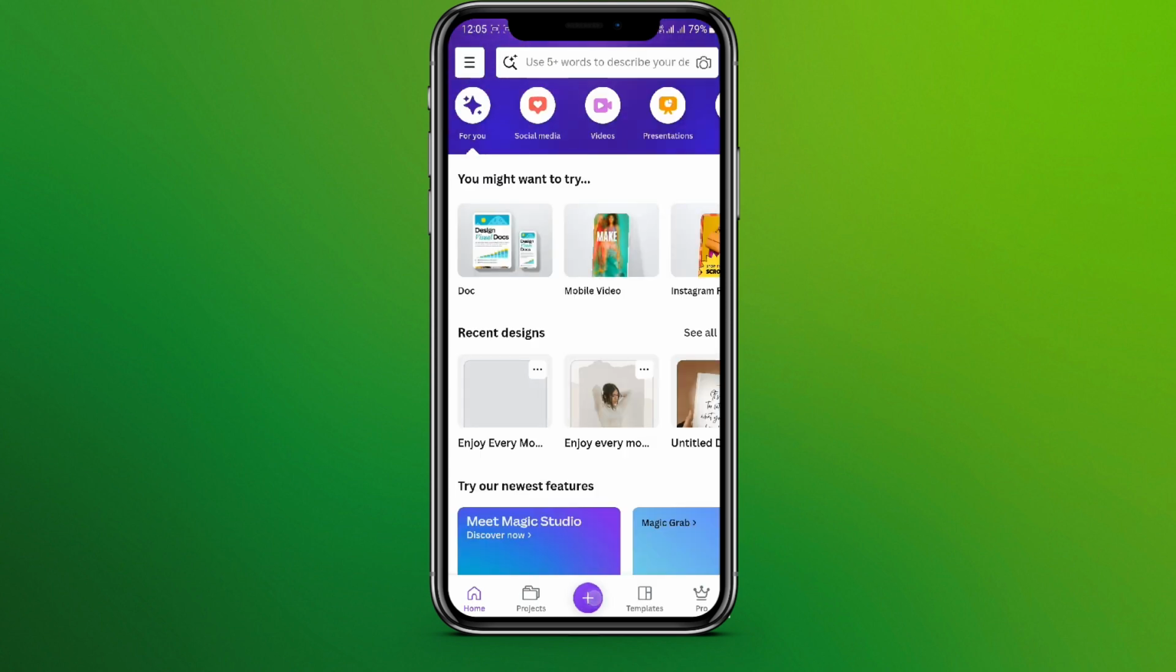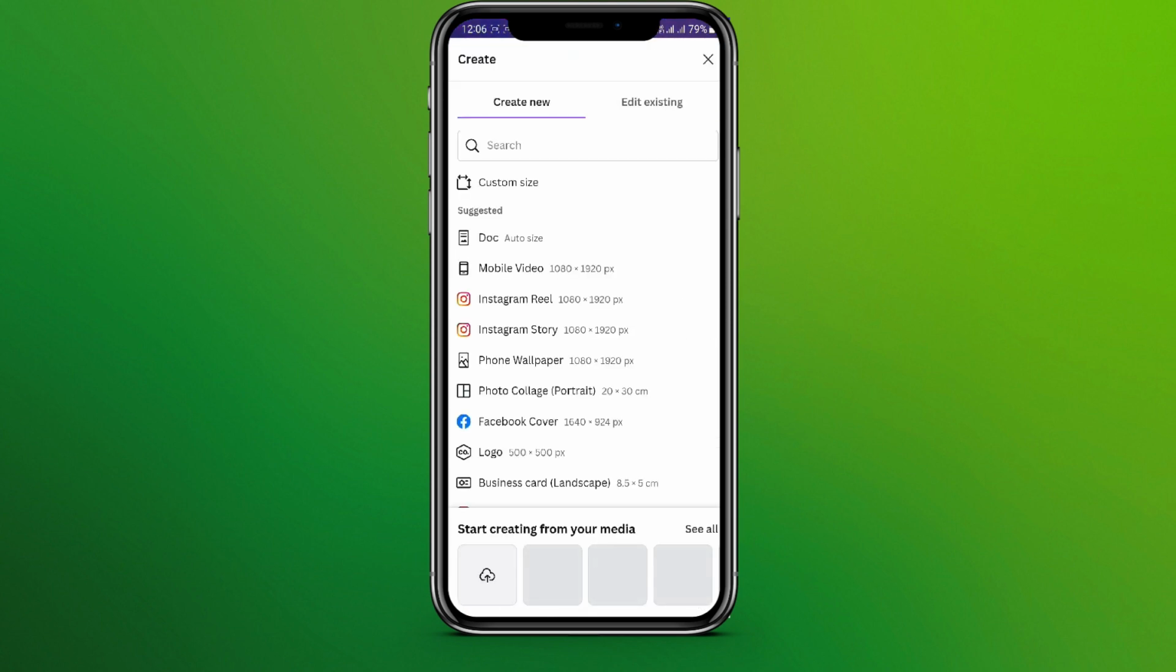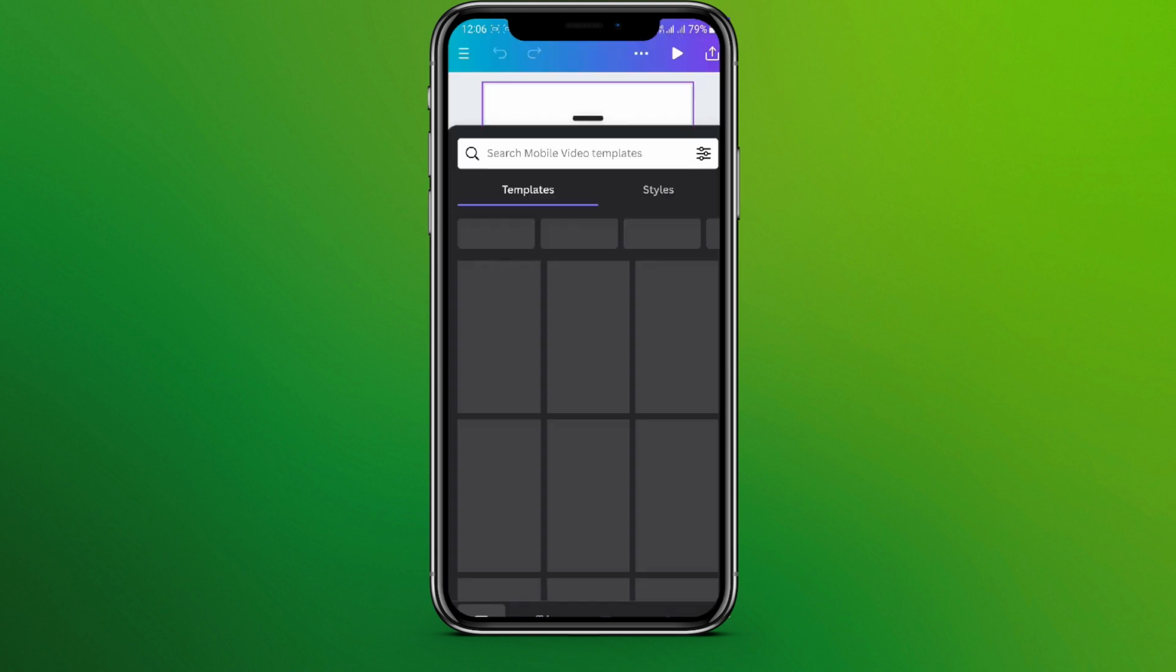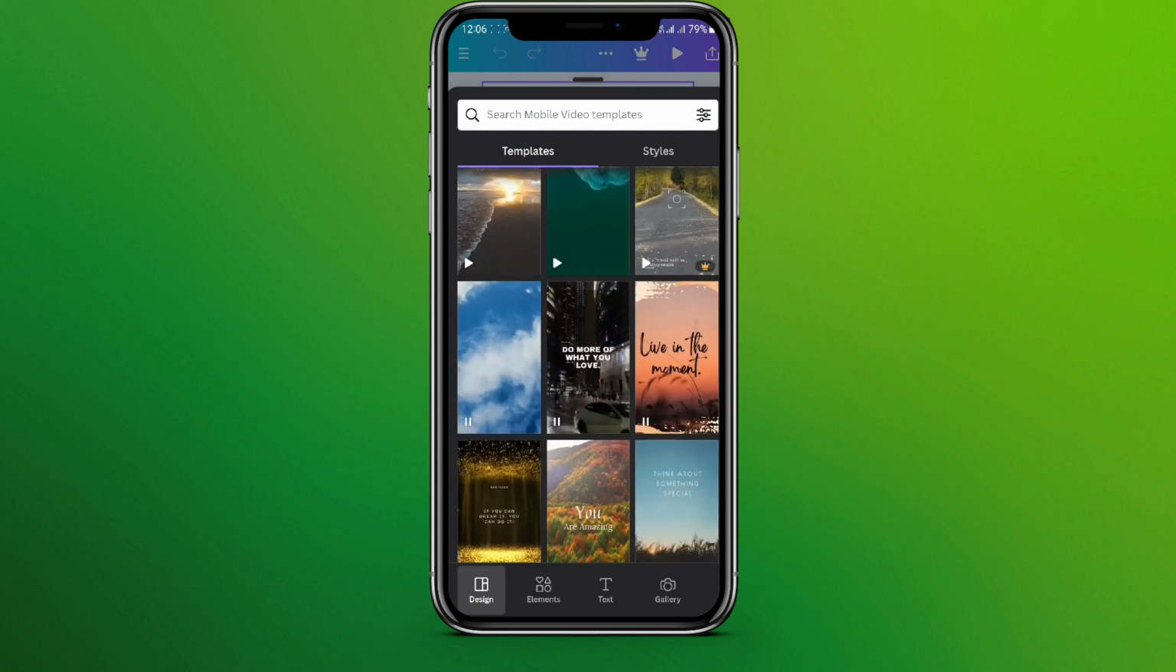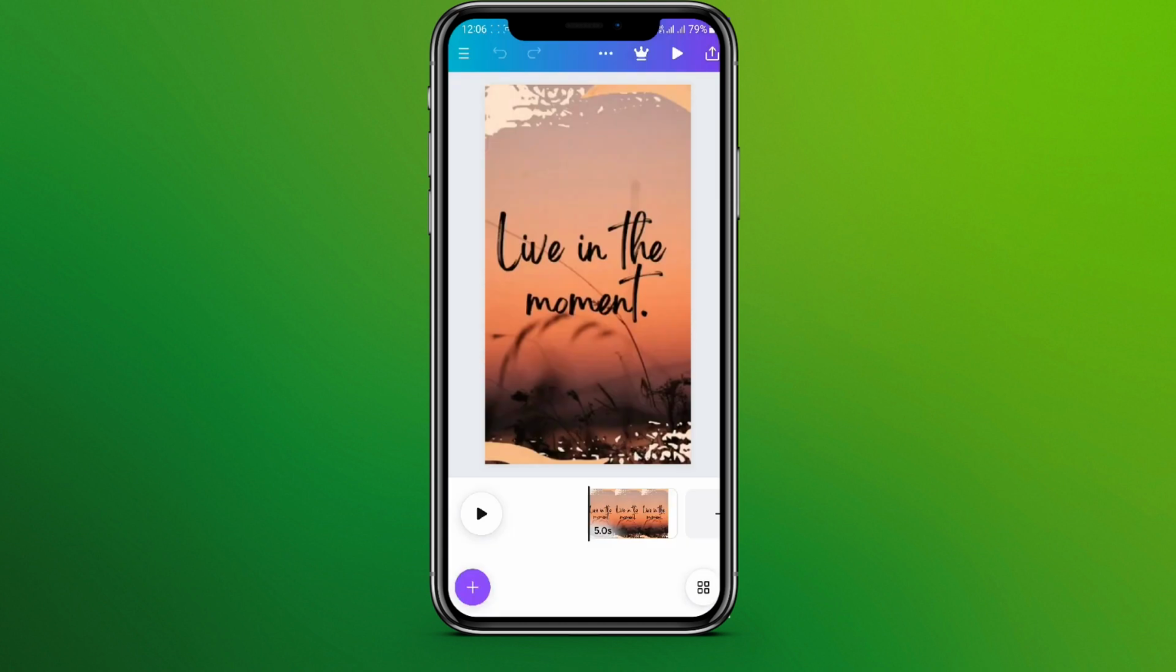Now click on this plus sign over here. Now you can choose any of these formats. Let's go for Instagram Reel for now. You can create any project or you can simply add any of these. So let's go for this one for now.